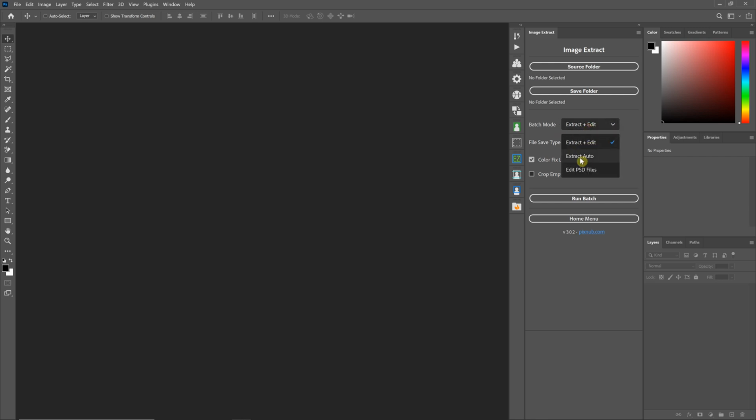you to edit. The next mode is extract auto, and this will just run the entire batch without stopping and extract all of the images. The last mode is edit PSD files, and what this is for is it will open up all of the PSD files in a folder that has already been extracted, and it will allow you to edit each one and then save when you're done.